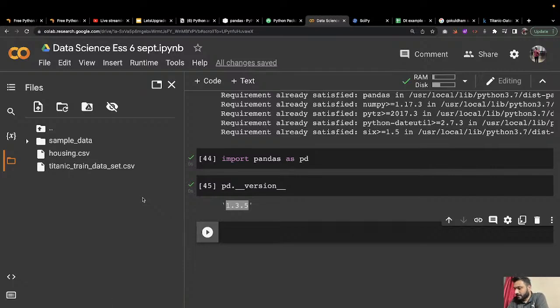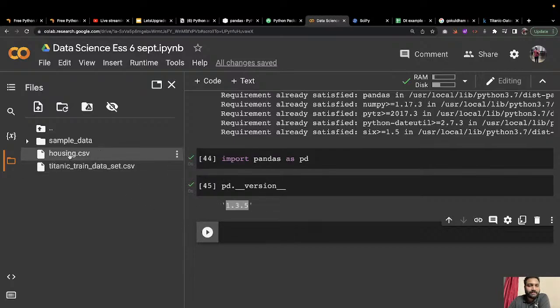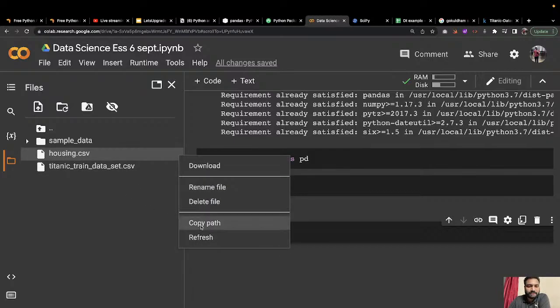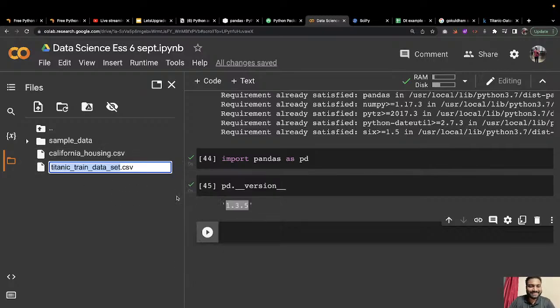I hope that you guys are clear, till now you guys are with me. I have just uploaded this housing dataset, and I'm trying to rename the file to California housing data, and Titanic train dataset. I mean, not train, so let me just rename, because you guys will confuse it with the training dataset.